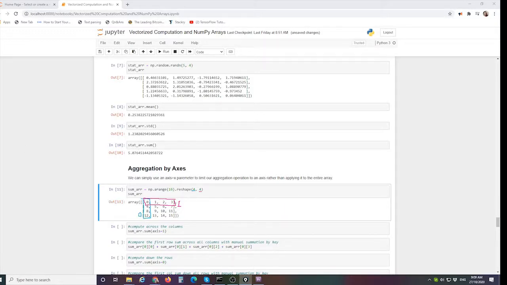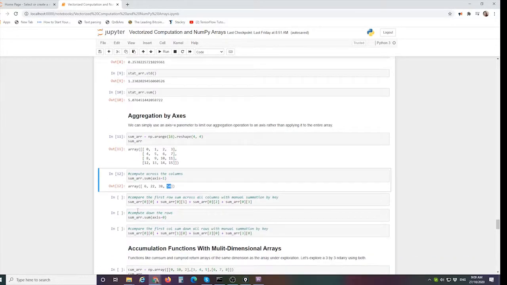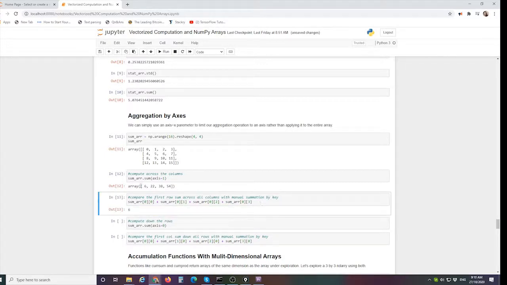Let's clear this and see what the sum function does. What we're doing is summing across the horizontal axis. And we see that the sum of these numbers is 6. But the sum of these numbers appears to be 22. The sum of these numbers appears to be 38. And our third indexed horizontal axis is 54. Now we can do the same operation manually and we get 6 as expected. This is the same operation happening.